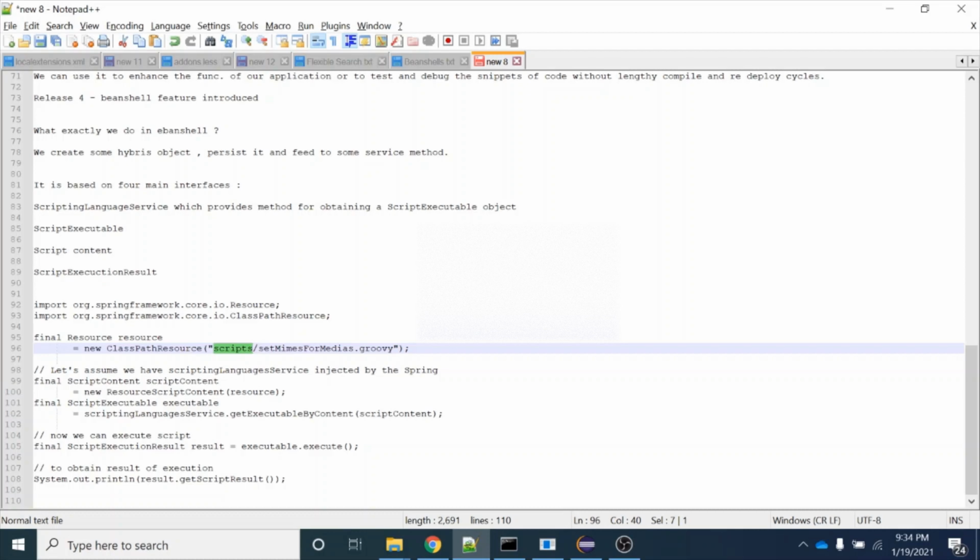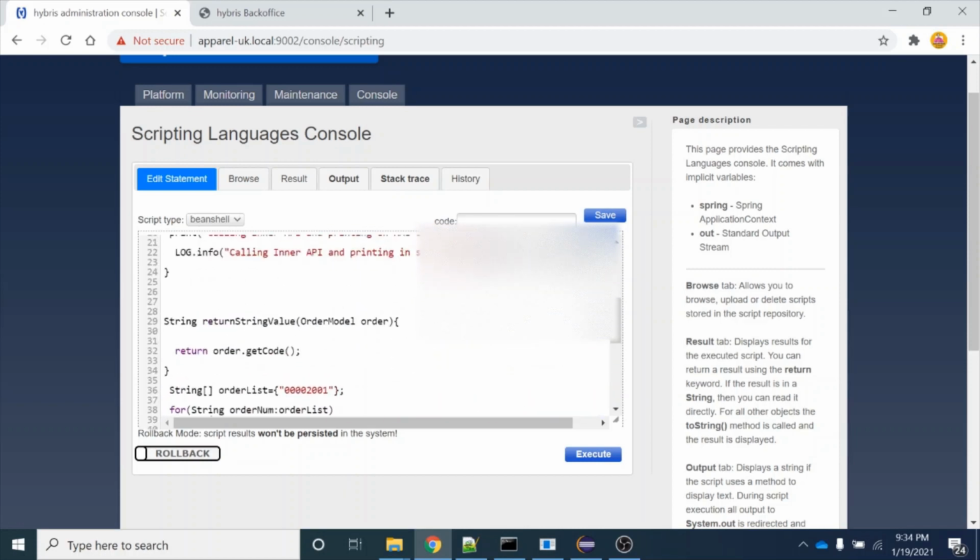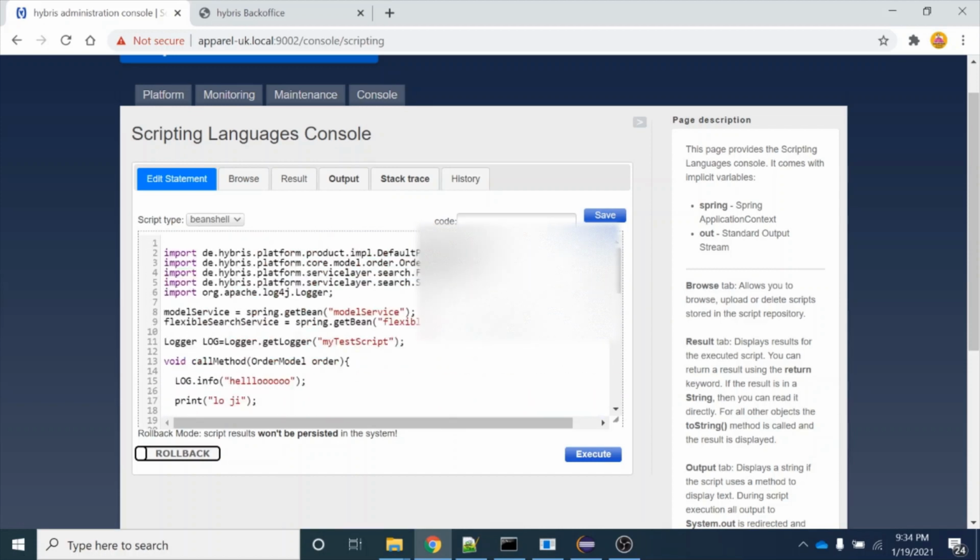So guys, this is all about the scripting: how we can create a Beanshell, how we can use this Beanshell, and where we use these Beanshells in actual project environments.